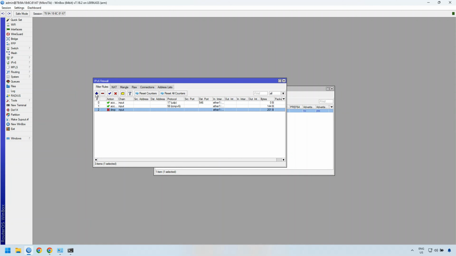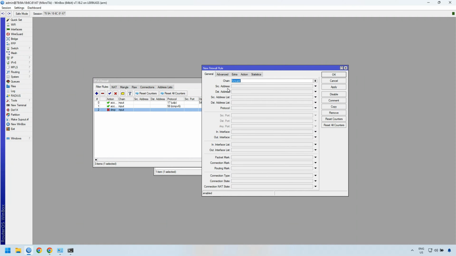Now we can do our forward chain. This is basically anything coming in from the internet. Normally on the input chain we'd be blocking anything destined for the router itself. But we want to control stuff in the forward chain as well, because we're forwarding through one way and then coming in the other way.